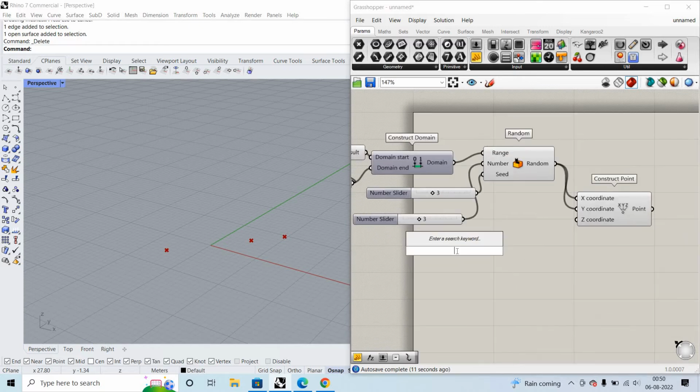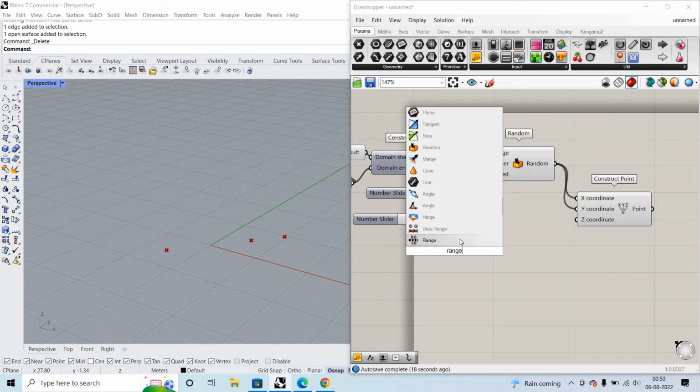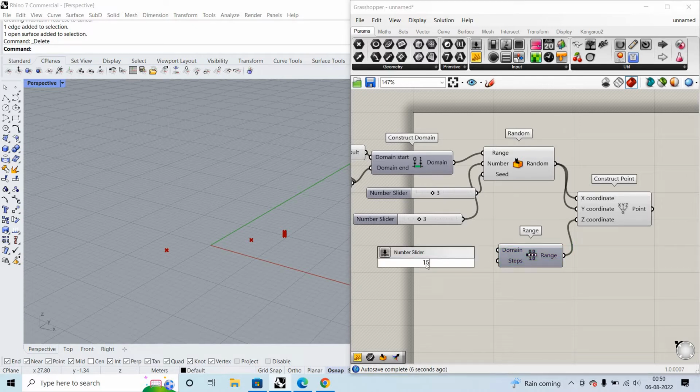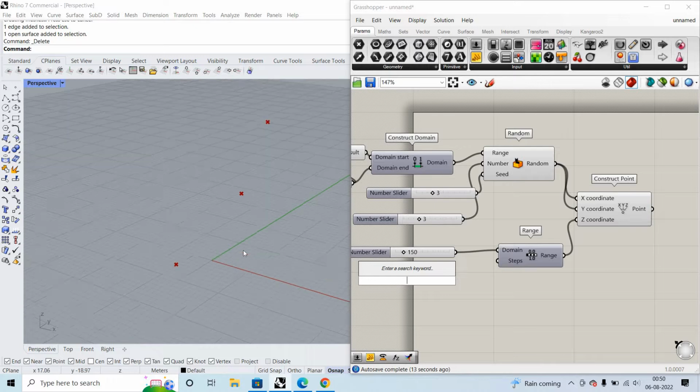Now as I said before, I need the z value also. The z value should have a proper range, a proper way of multiples. So I'll give range, or else you can use multiples also, but here I am just taking range. In the domain I can give the end number. Here you just need to give the end number, so I'm giving 150, and it's asking for steps, which is literally how many numbers you want. I need three values.